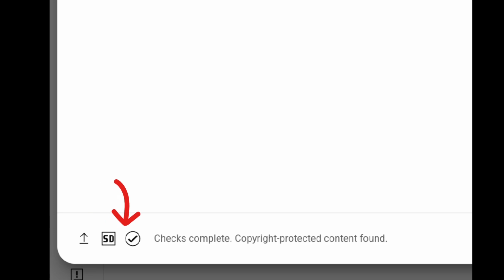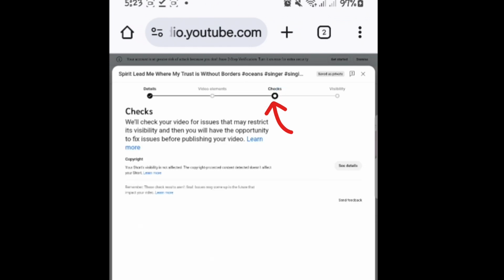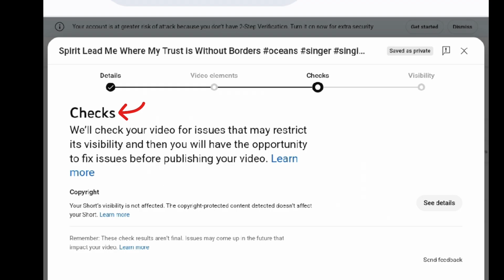See what is showing at the bottom: checks complete, copyright protected content found. That means this video has issues. I purposely used this video just to show you what I'm talking about. So if you click on these checks, you're going to see what is written here. As you can see, it says we'll check your video for issues that may restrict its visibility, and then you will have the opportunity to fix the issues.